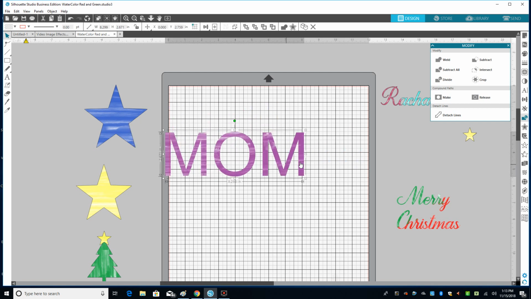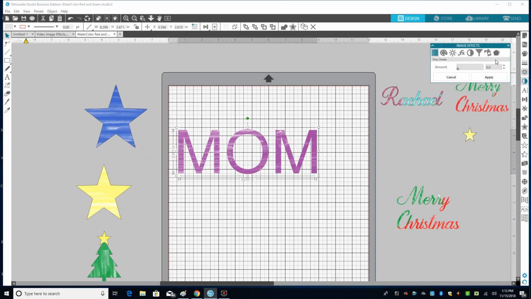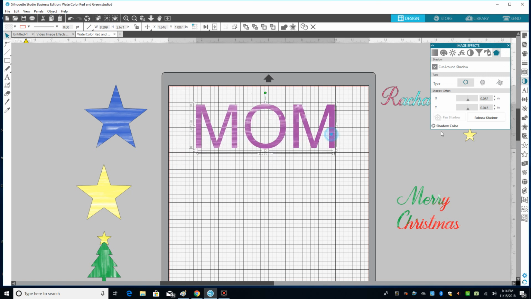Another thing that the Image Effects does is a shadow. I could give this a shadow, and you can see the bit of shadow there. Now, if I'm using this for print and cut, printable vinyl, sublimation printing, it might be kind of neat to have this shadow. I can also place the shadow wherever I want. Say if I want the shadow to be 1/2 inch.